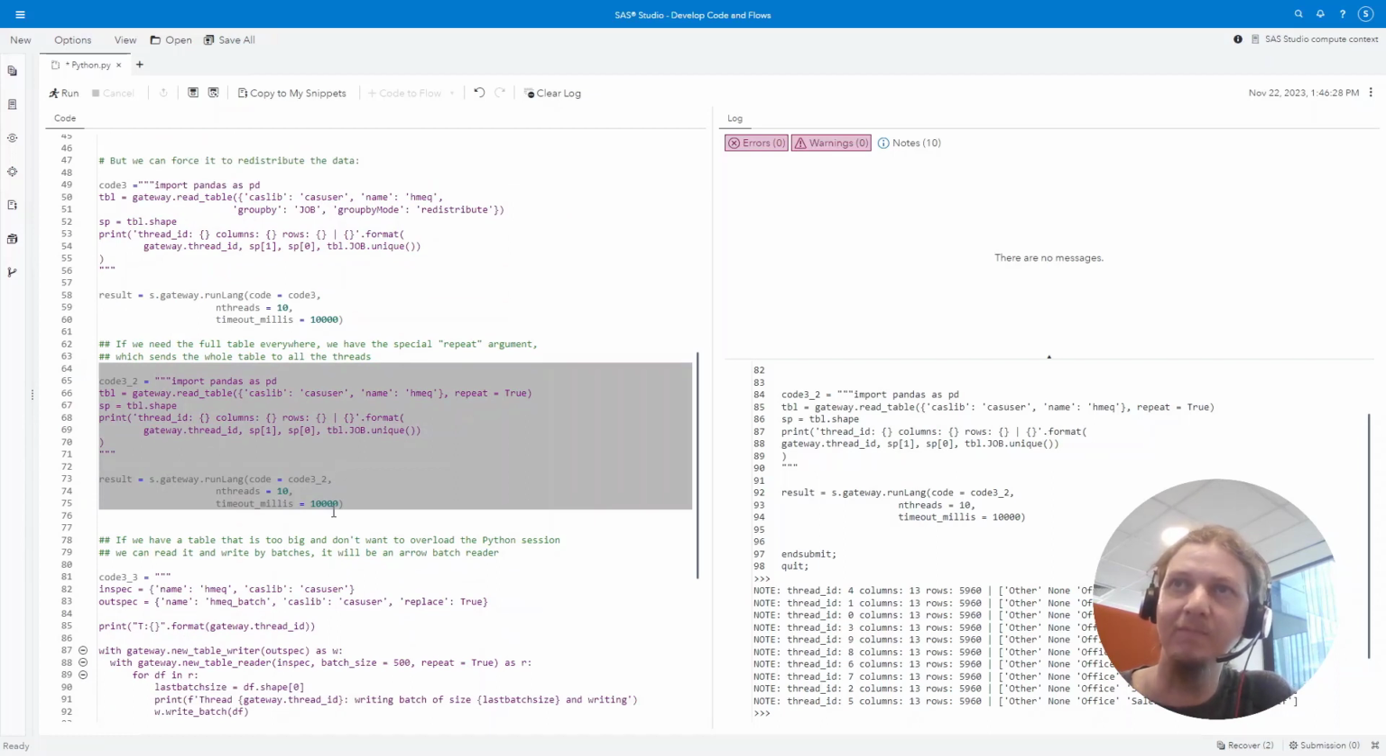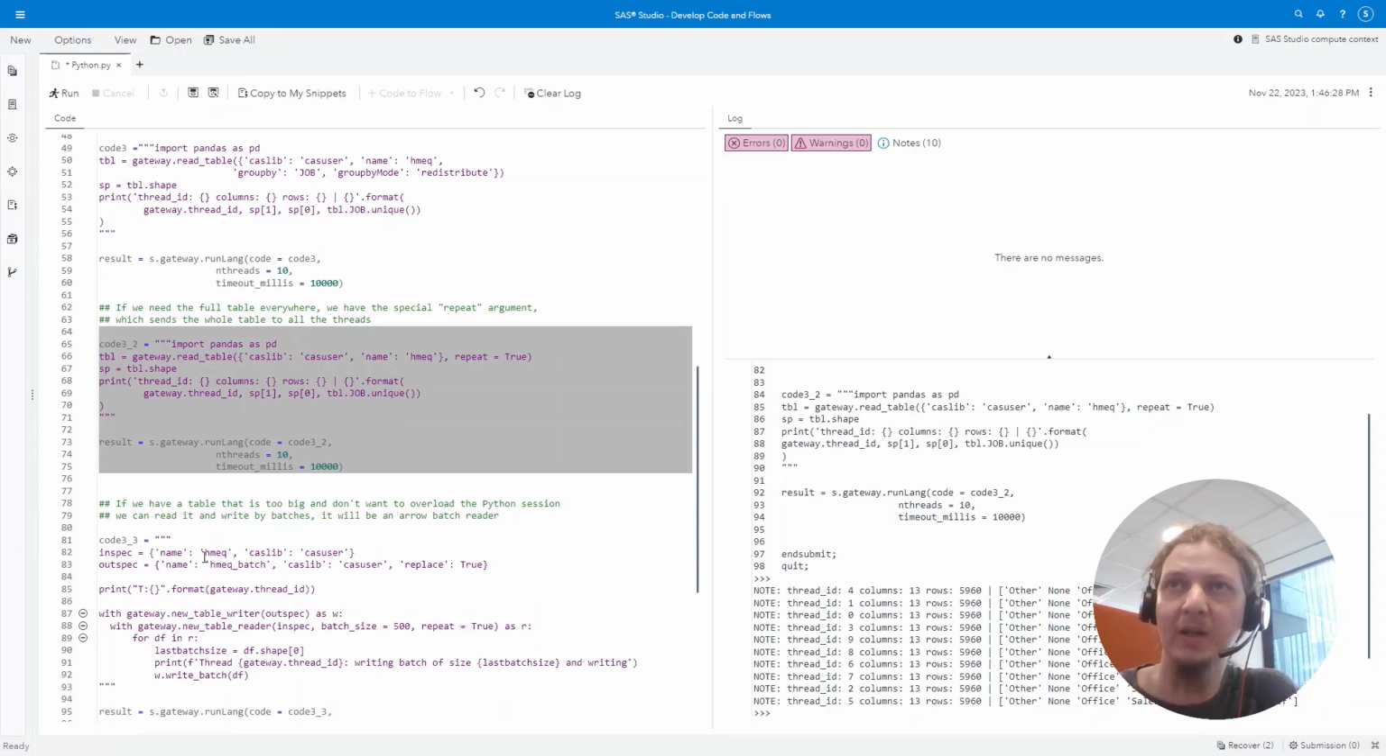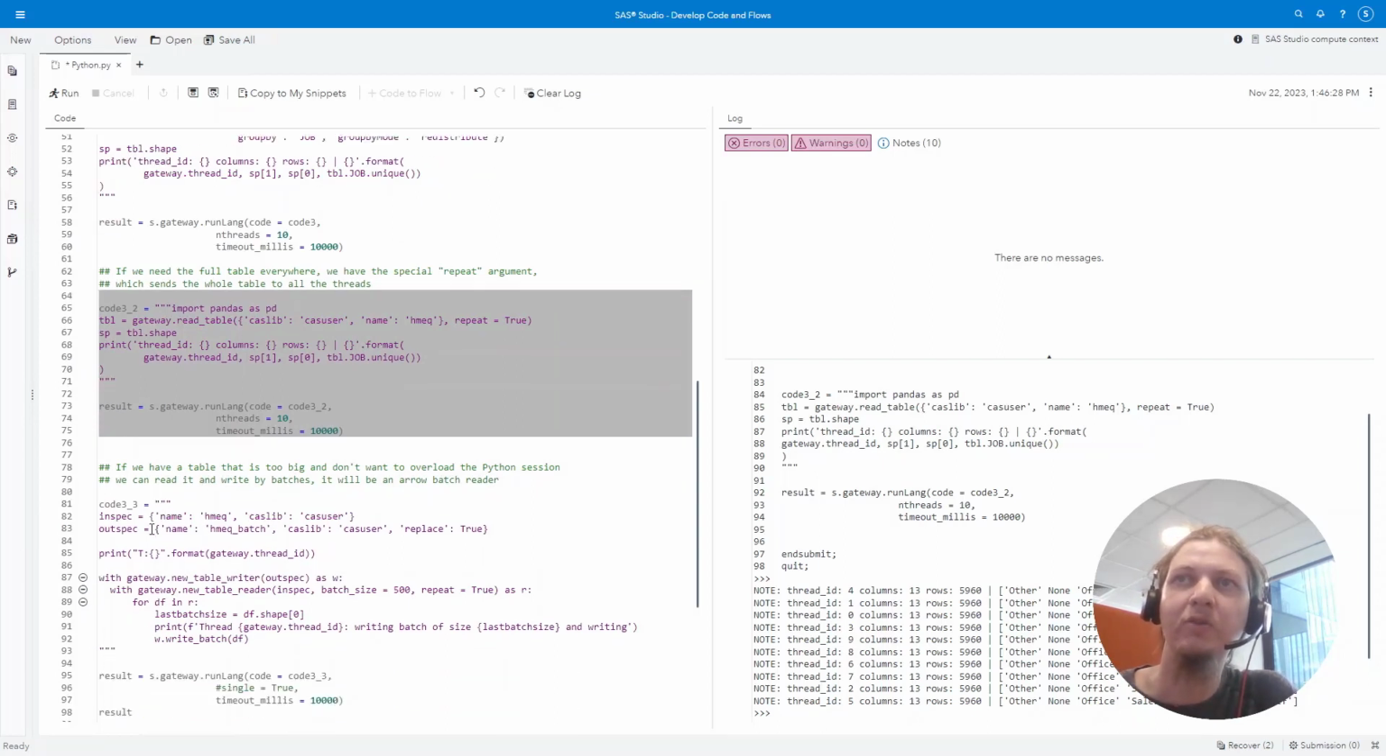And very important, if you have tables that are too big to read, we can use what we call the new table writer and maybe the new table reader. This allows us to read the tables in batches so we don't break our Python session. So we read just a part of the table, do what we have to do, write that back.